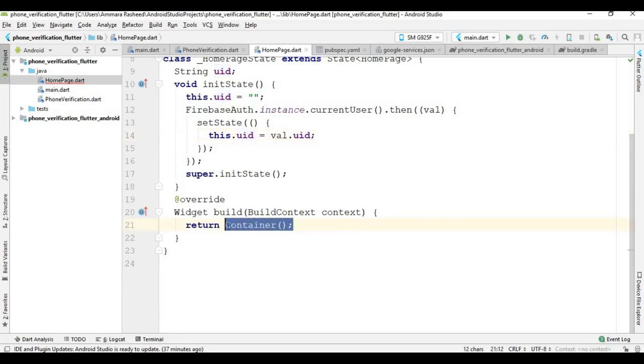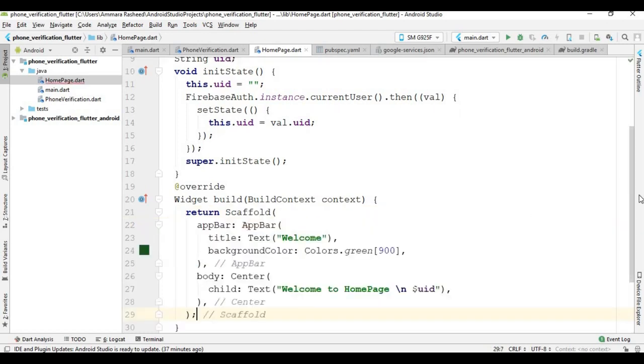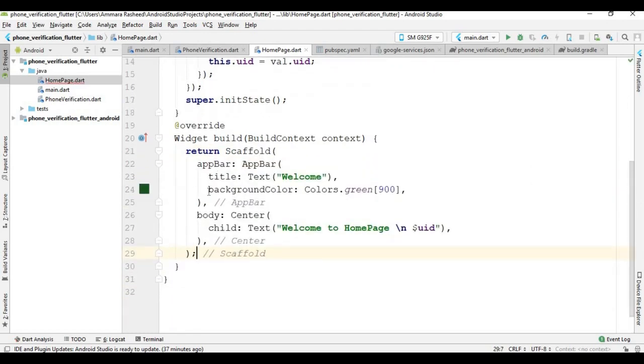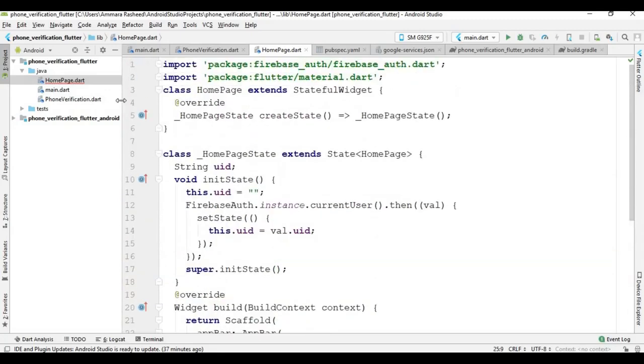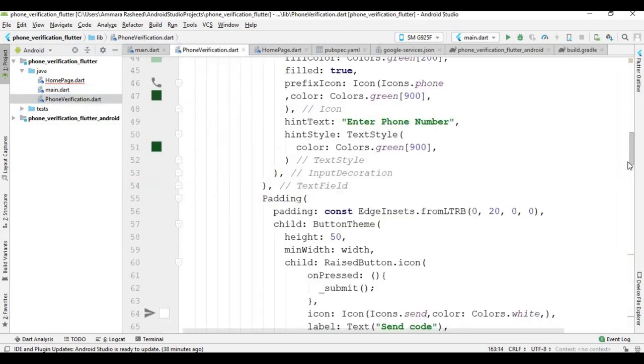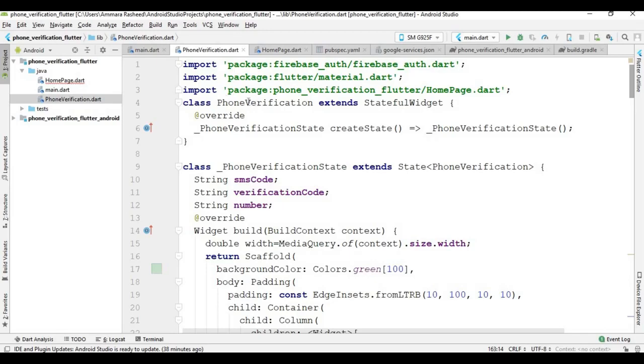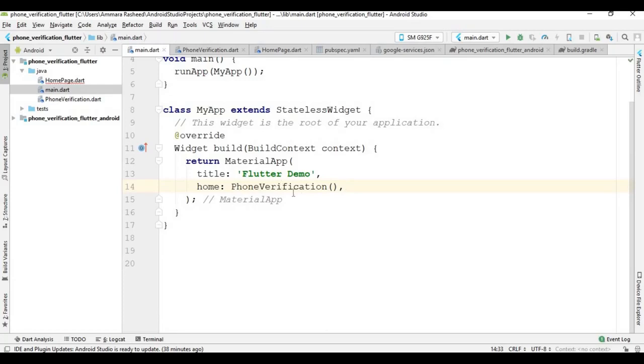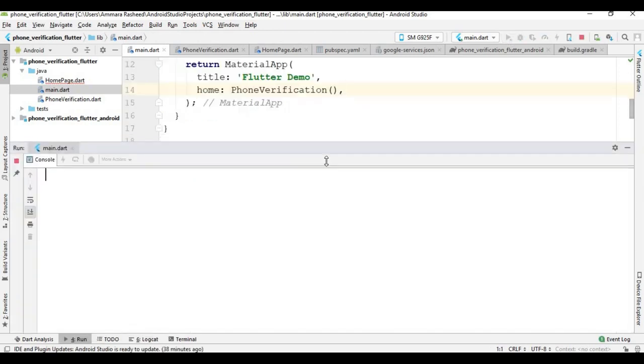And now I show this ID here and remove this container from here, and I create this class. By using this class, I first add the app bar, and after that I simply display this ID. Okay, so this is very simple. And now I am going to call this phone verification class from here. So now just run the code and see what happens.